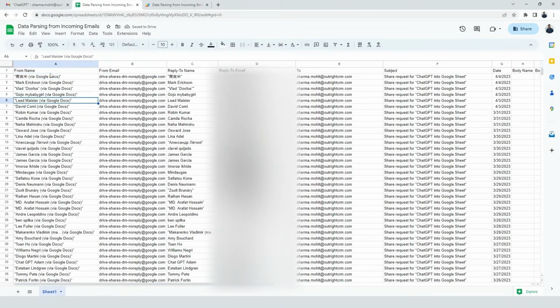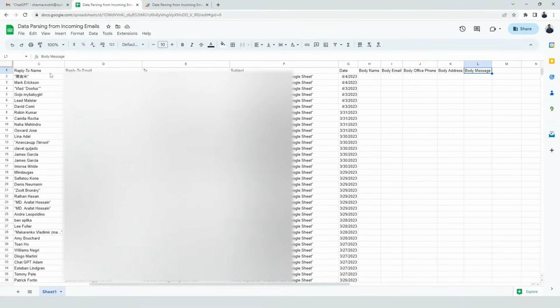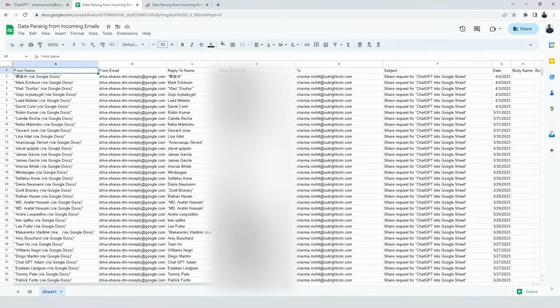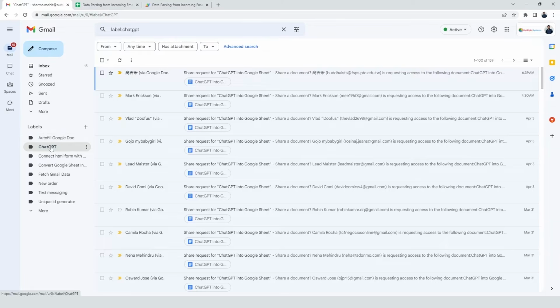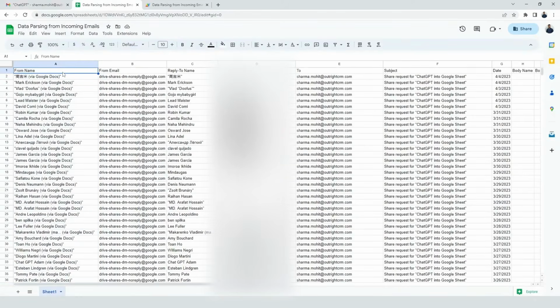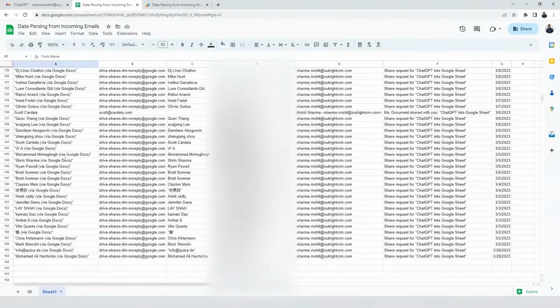You will see details like from name, from email, reply to name, reply to email, recipient's address, subject, and date. Since there was no information in the body, this information was not extracted. The total number of emails extracted is 159. In the ChatGPT label as well, the total number of emails is 159, which means the data of all emails are extracted from the label.